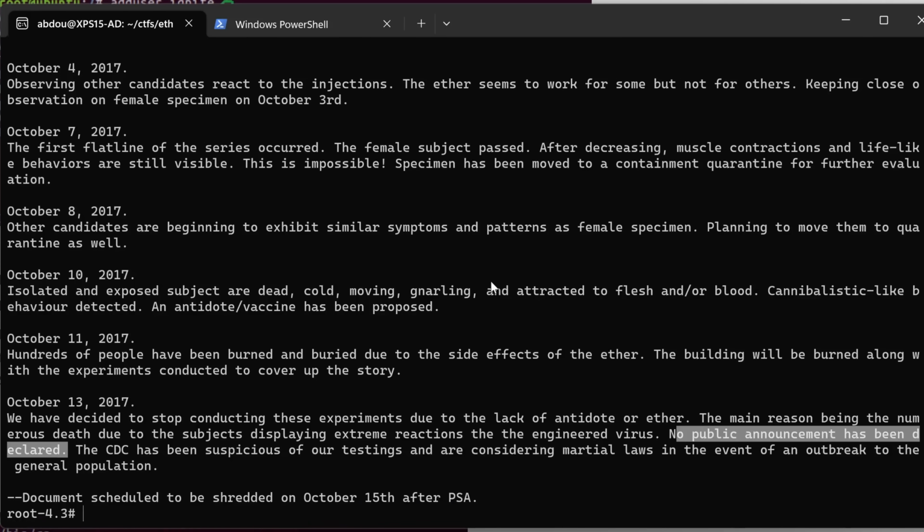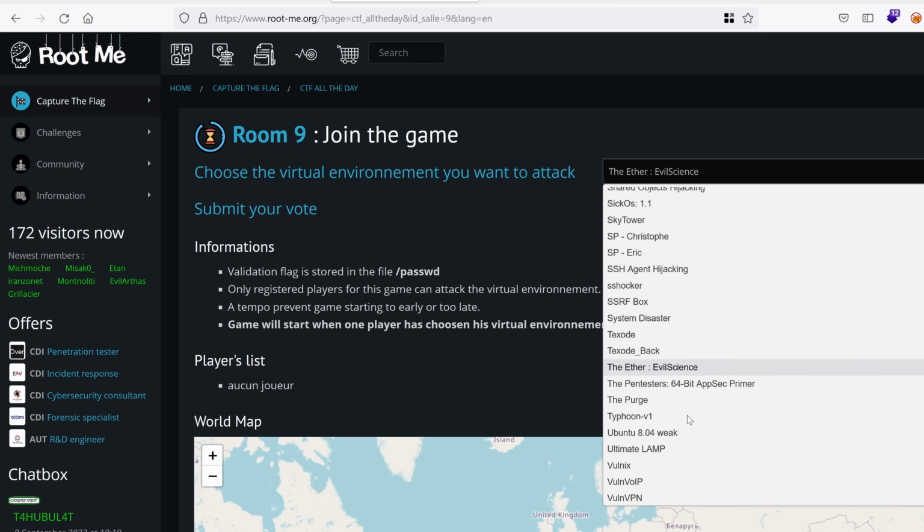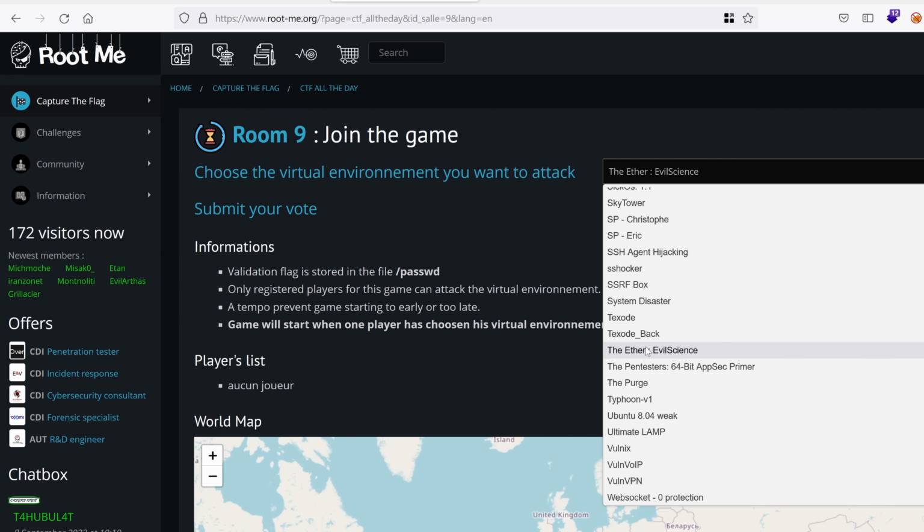This is all part of an imaginary scenario, and I hope you liked this hacking session and you learned something new, and you can go yourself and experiment with this very challenge on rootme.org. Just go to CTF all the day, choose a room, and then go to the Ether Evil Science Challenge.